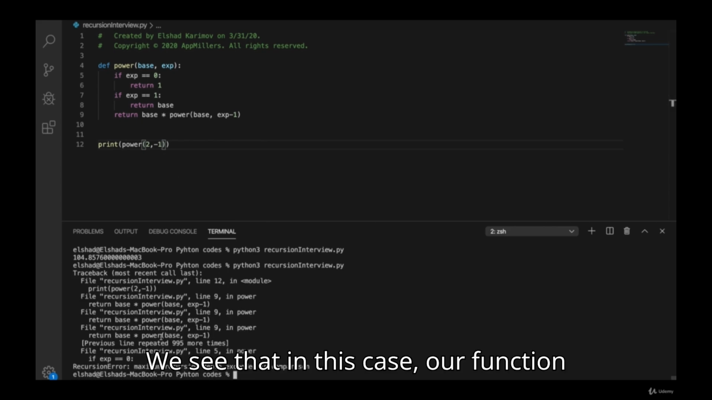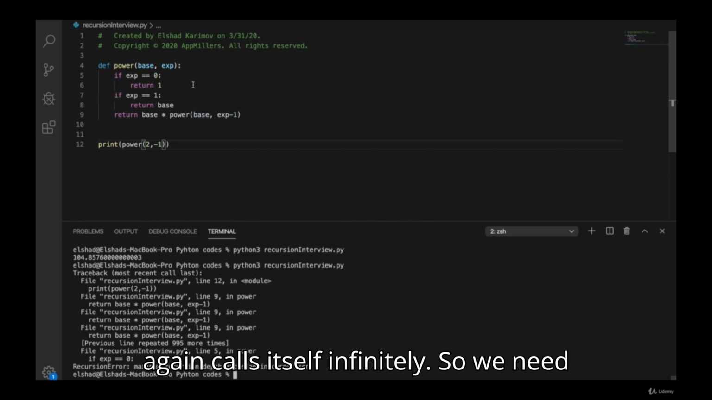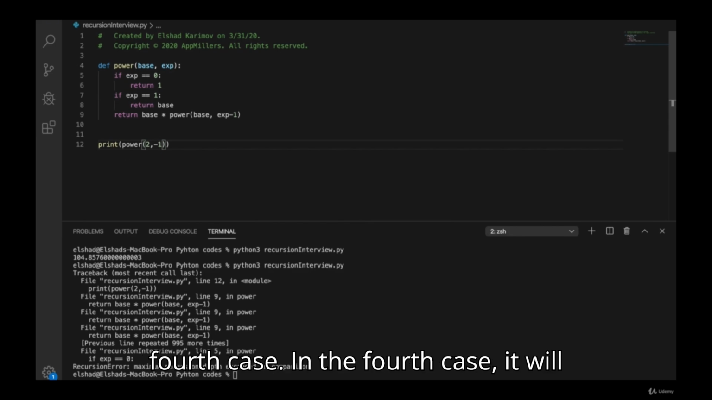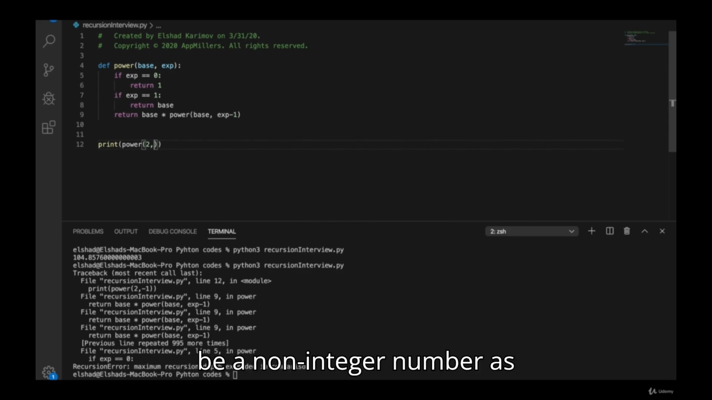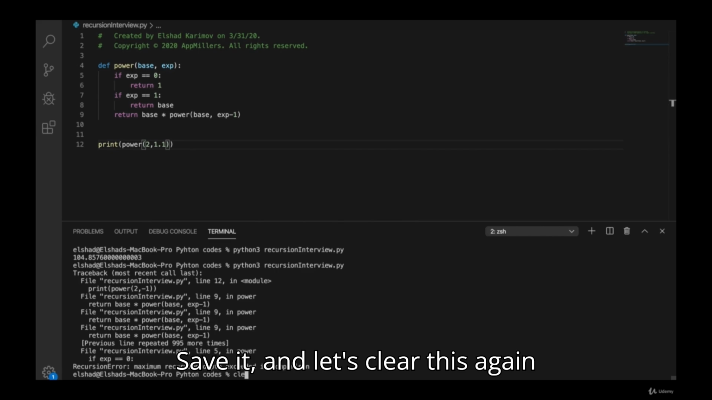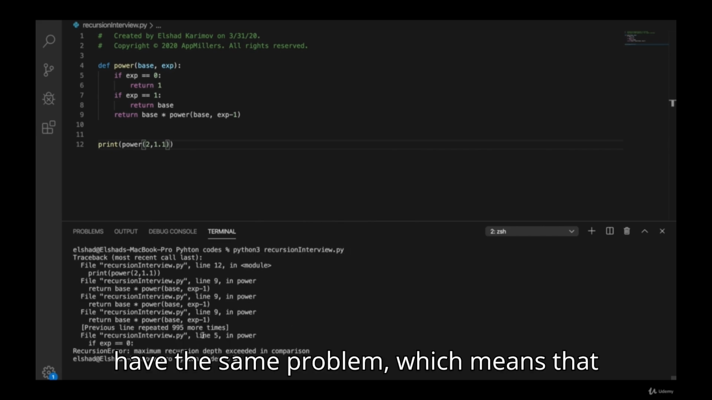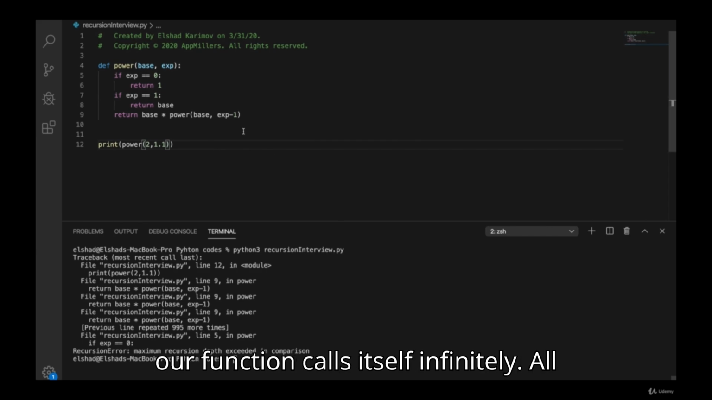We see that in this case, our function again calls itself infinitely, so we need to prevent this case. Let's check our fourth case. In the fourth case, it will be a non-integer number as the exponent. So here I'll put 1.1. Save it, and let's clear this again and run it. You see that here again we have the same problem, which means that our function calls itself infinitely.